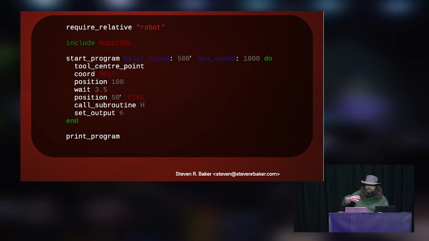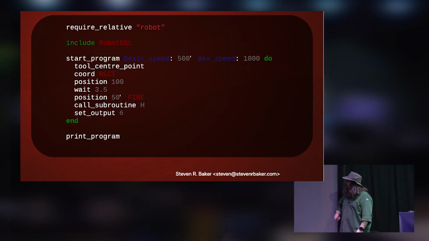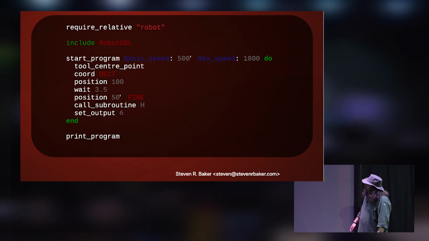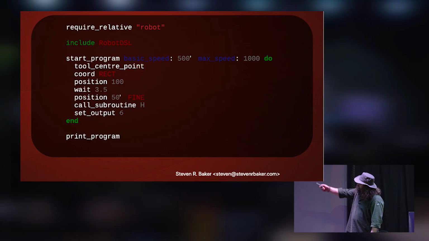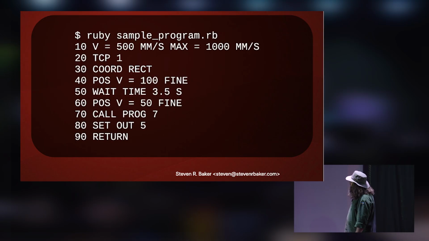The first slide that looks similar to it was what I was hoping to go for. This is what I ended up having to go with. And so print program at the end, I don't really like that. I think I should probably, in start program, print at the end of the yield, but that's my first crack at it. And when I run my sample program, this is the output.